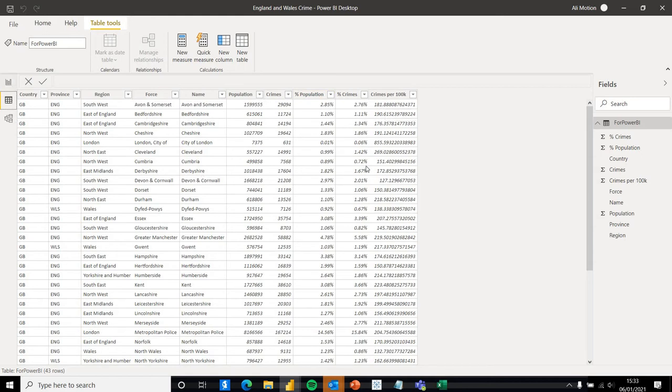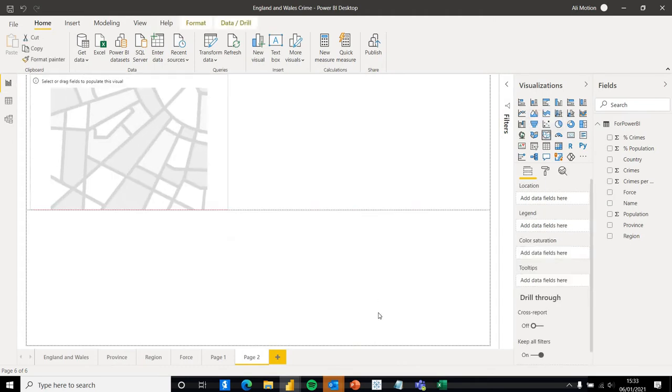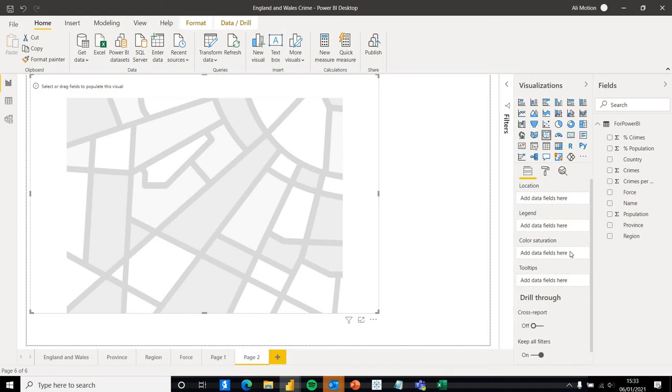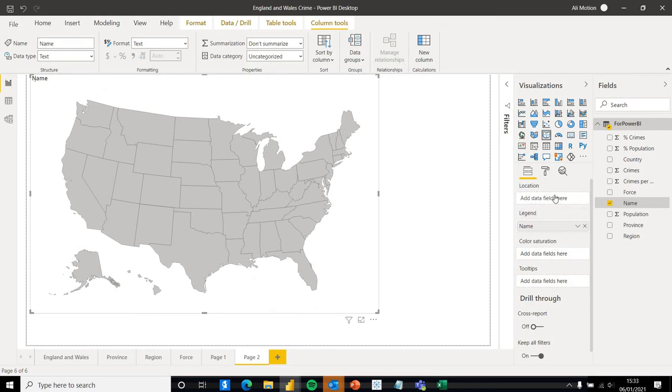So all I really want to do is create a visual where I'm going to create a shape map, and in that shape map I want to create England and Wales. To do that, I'm going to take the name of the force and put that on location. And thankfully, we get a map from Power BI. Oh wait, Power BI defaults to a US map. Now, based in northwest Leicestershire, very seldom am I going to require a map of the continental US.